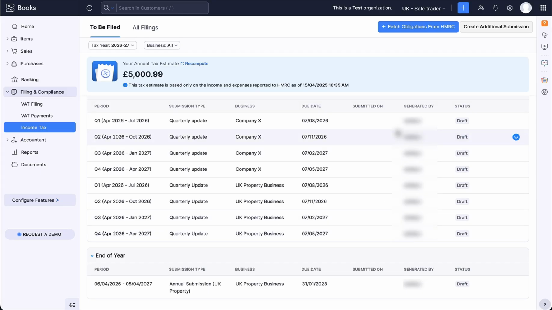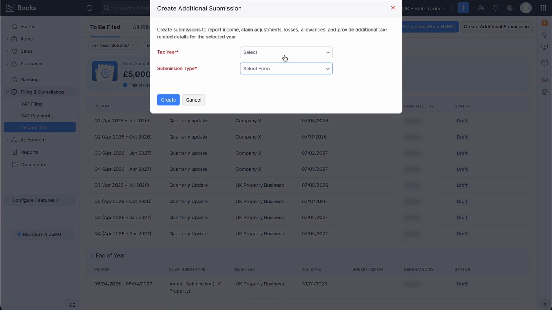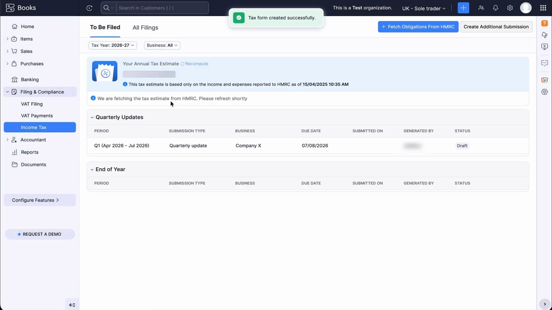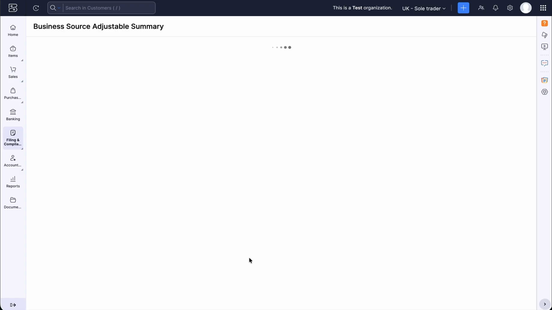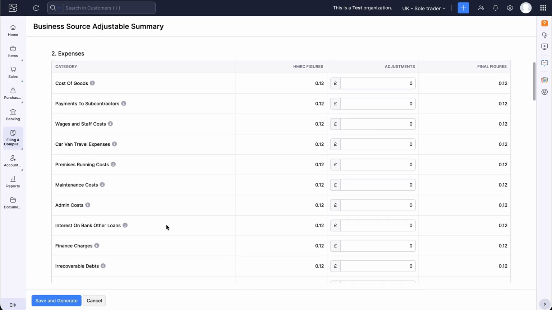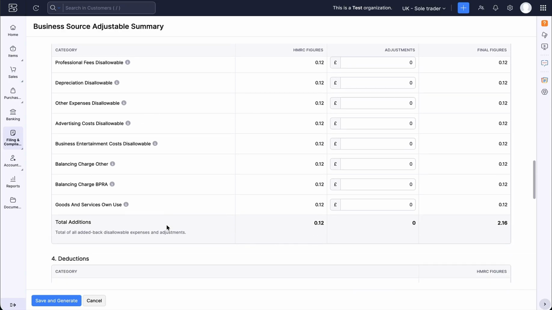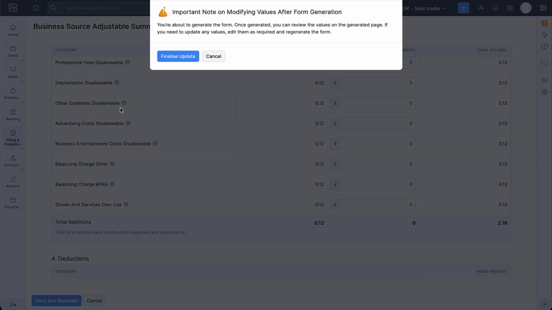In the Income Tax page, click Create Additional Submission button in the top right corner. Select the tax year and choose the submission type as Business Source Adjustable Summary Self-Employment. Then click Create. Head over to the End of Year section and select this submission. Here, you can make adjustments to the categories in the Income, Expenses, and Disallowable Expenses section. Once done, click Save and Generate.